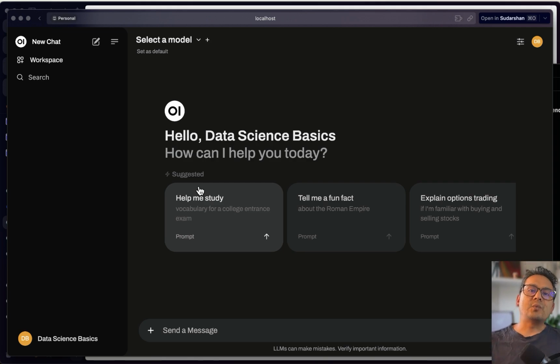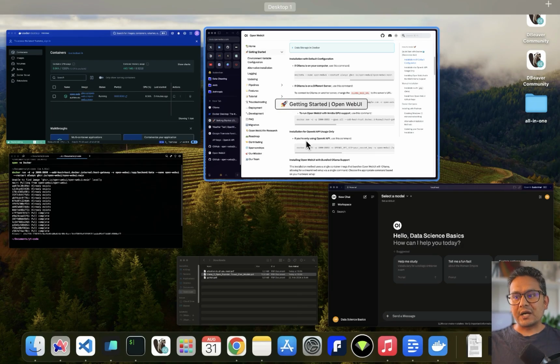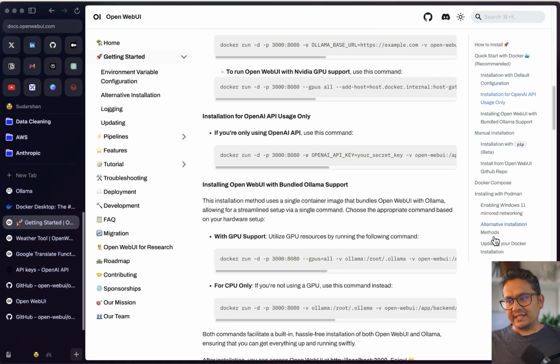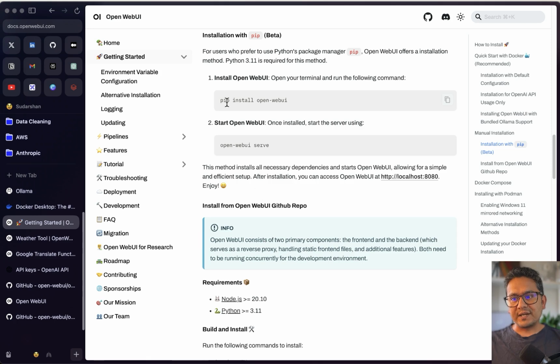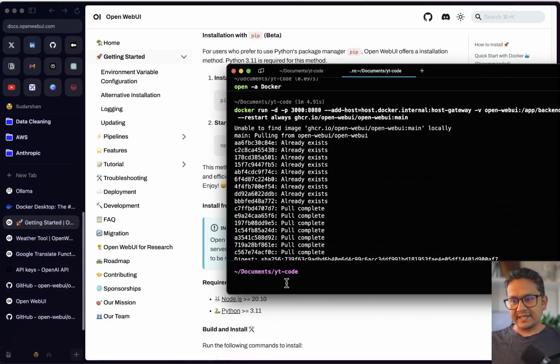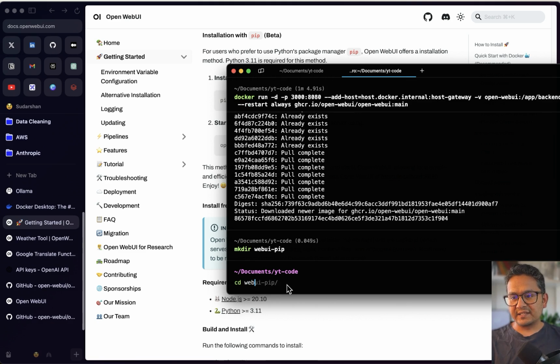Now let's say you don't want to use the Docker. So how do you install it via pip, right? If you go on the side here, you can see there is this installation with pip, and that is in the beta phase. So what you can do is just pip install open-webui. So I will go to the terminal. Right here I will create a folder, mkdir, let's say I can give webui-pip, and let me go inside this.